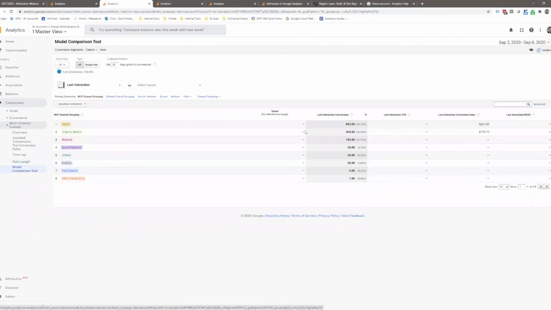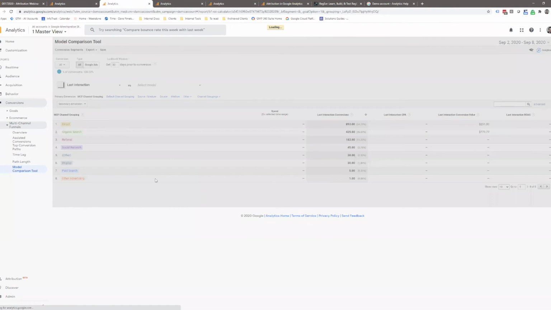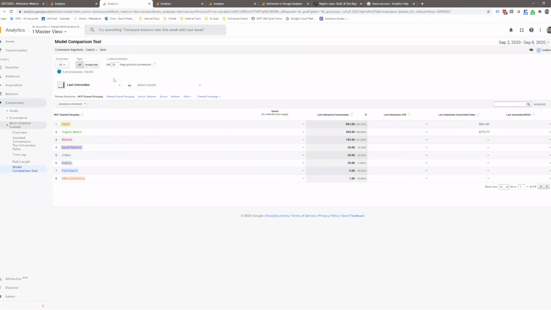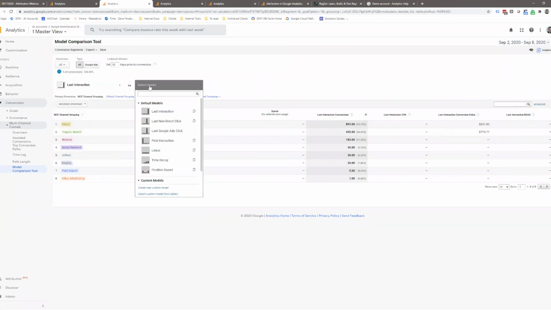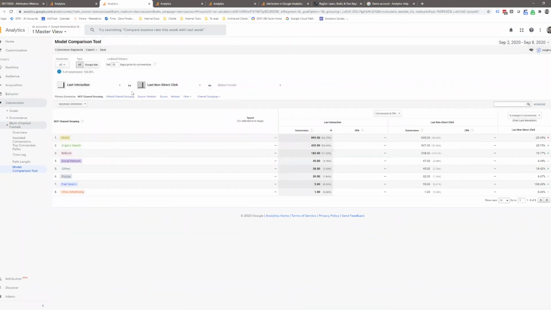And then finally, the model comparison tool, which is likely going to be one of the most complex aspects of attribution models, because it allows you to take all of the models that are available, including ones that you can custom create, and apply them to the traffic that you're seeing in the channels. I did not mean to click that. Let's go back out. So for example, last interaction versus last non-direct click, which is the default model for all of the other reports. If I enabled both of these and compared the two, I can actually see the difference that this would make in terms of what model is being applied.